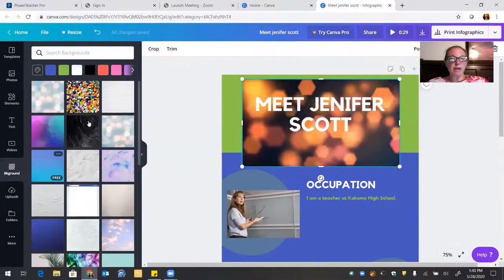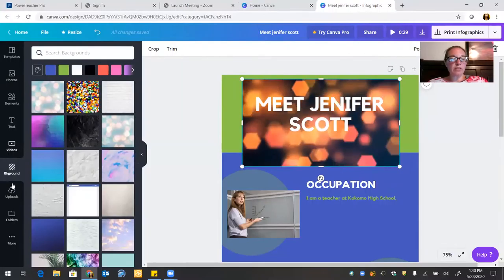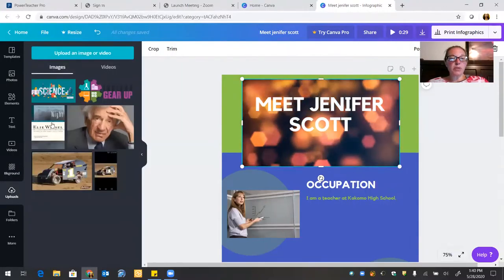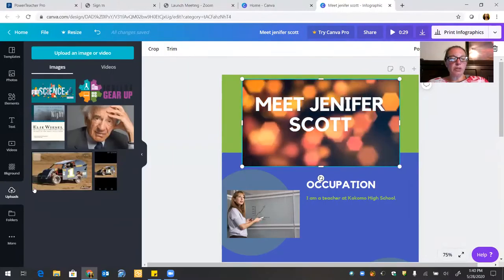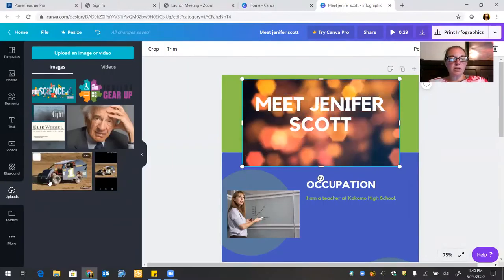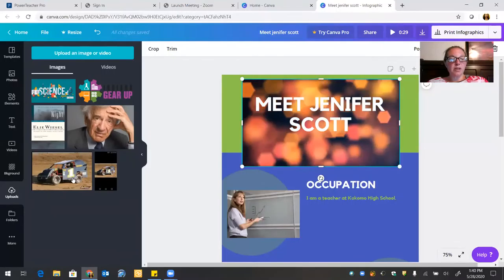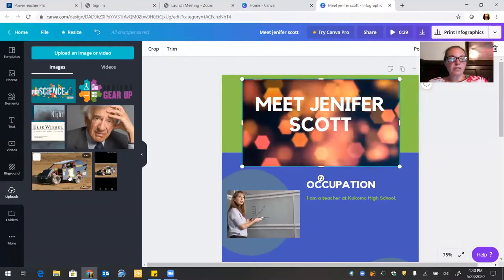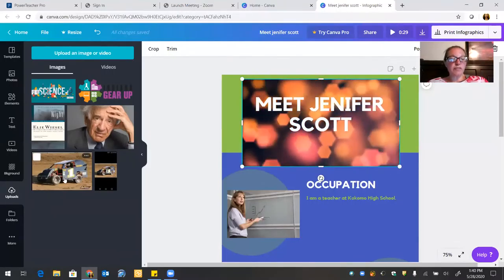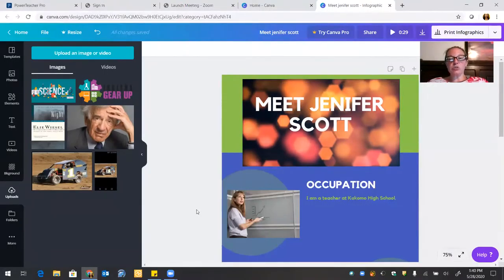We also looked at the backgrounds, and I showed you how to change the backgrounds. This is where you can upload images and videos of your own. I made an infographic once for my fiance, who is a race car driver, to give out to kids. And then you can save it. Now, let's say you're not going to submit it electronically. You just need to submit a photo, or you want to add it to a Google Doc, or put it on a Word document.